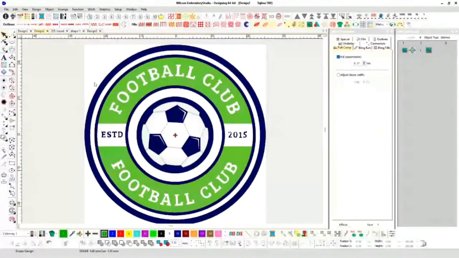Actually, I forgot. So since we're using this as our template here, it's just a matter of what do we want to keep. What I like about these are the emblem type designs. Very simple, and they really look perfect on hats and on polos.